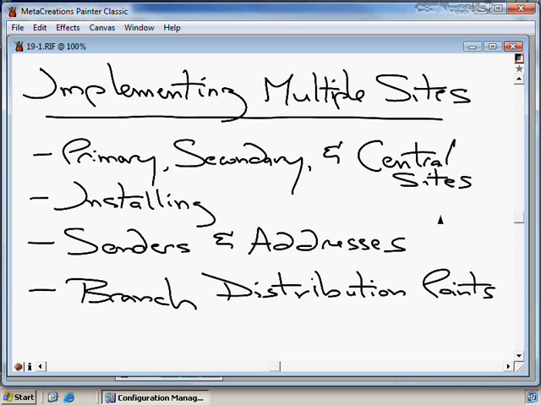Depending on what you're looking for, you may choose to implement primary, secondary, or even a central site to fulfill your needs, and we'll talk about what these different types of site structures are. We'll talk about the process of installing secondary sites as necessary, which involves not only putting the DVD in the drive of another server, but also installing a secondary site directly from the console of a primary site. We'll talk about creating senders and addresses to those remote sites. This is the mechanism by which you instruct a site as to where another site will be.